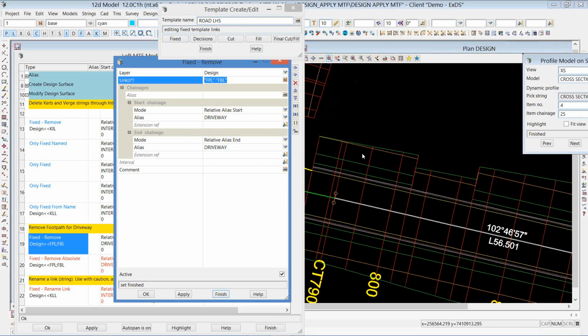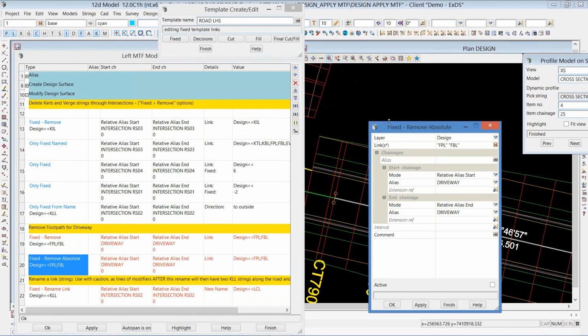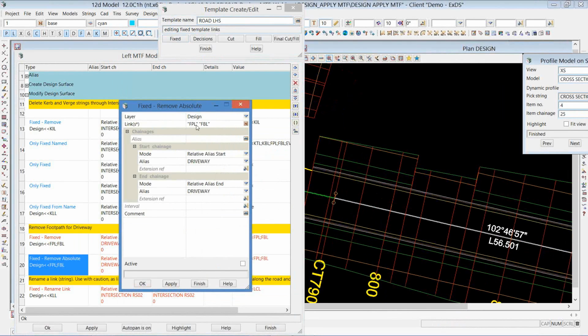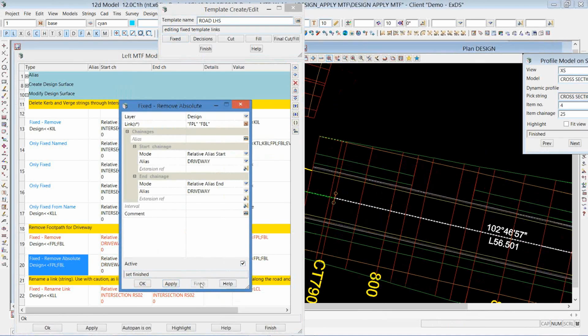cross-section. So that's where you might think about using the removes absolute. It will do the same thing. It will still remove the footpath, the front of the footpath and the back of the footpath, but it will absolutely keep the other strings in their old location. So you can see this one, it does remove the strings, but the edge of the verge there and the interface string is still maintaining the original position and absolutely locks those sort of positions in place. So it's quite a handy one. Again, if you're doing that sort of scenario with your design.